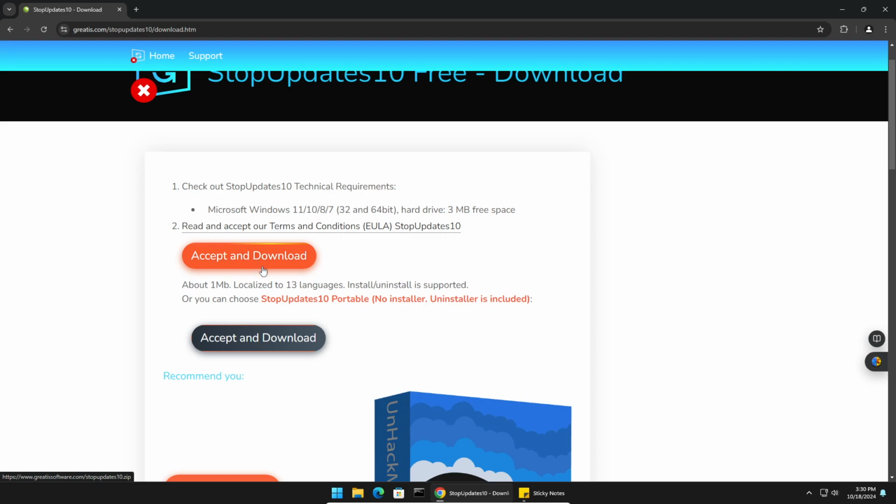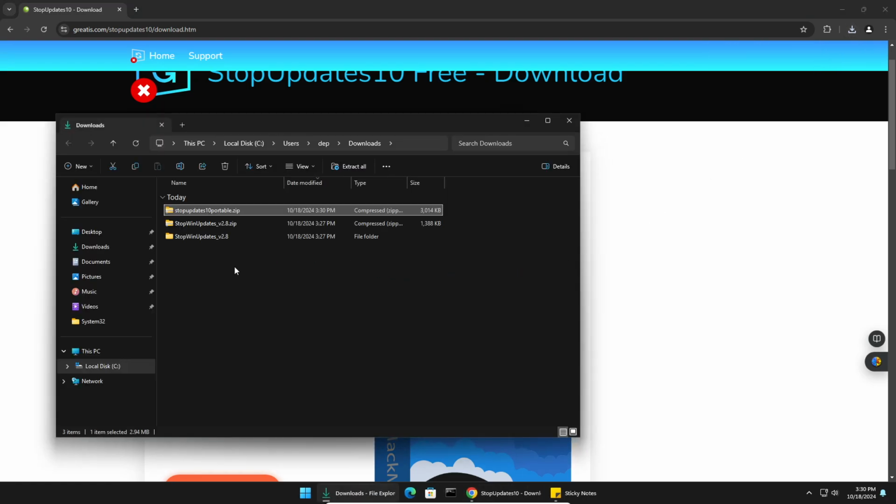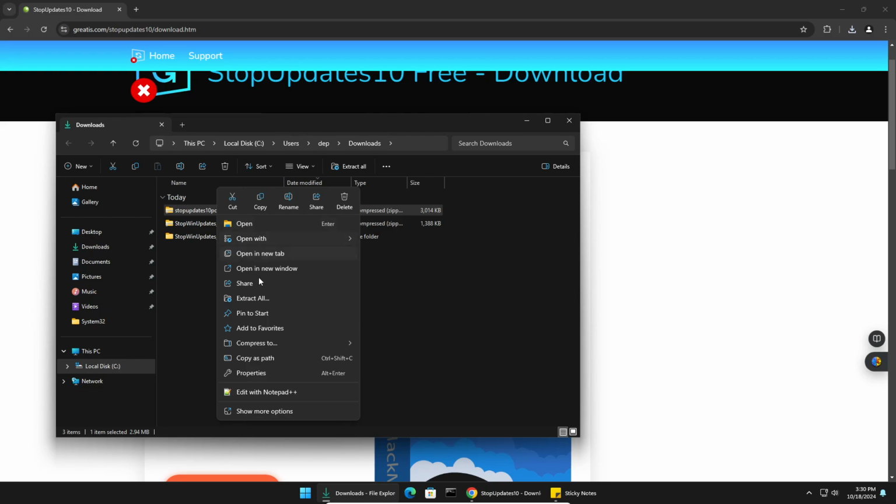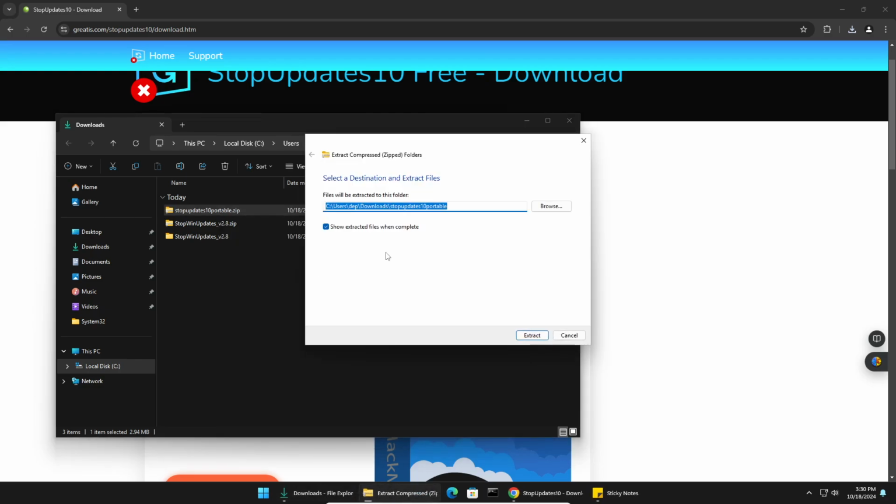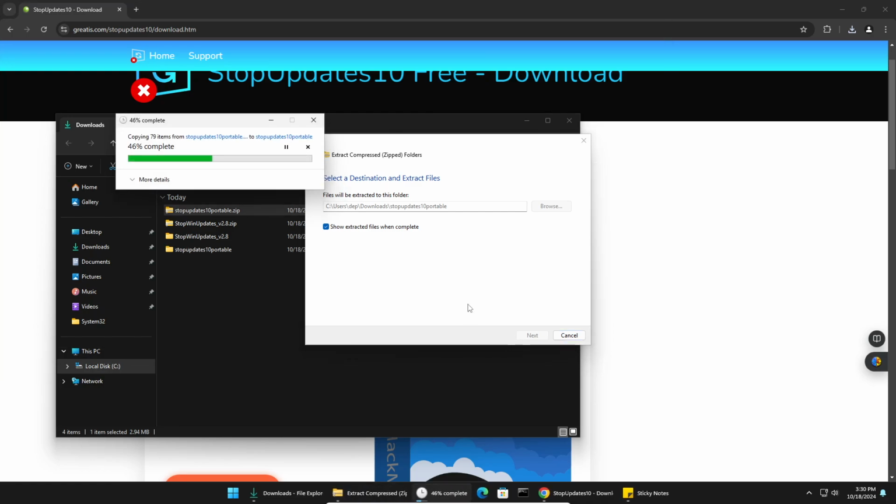Let's download the portable version so we don't need to install anything on the system itself. So on the second download button on the bottom, click accept and download. Click on the folder. Then when this opens up, right click and do extract all. Click extract. Give it a second to complete.